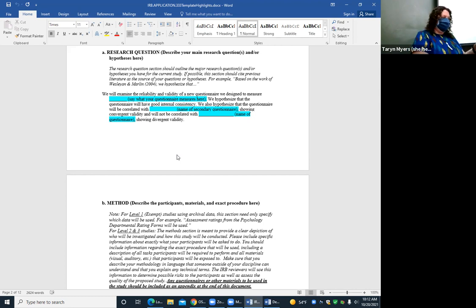So basically when your participants fill out everything, and we'll get to all this as we go through, they are gonna fill out a demographic form where they just tell you basic information about themselves. They're gonna fill out the questionnaire you create. Then they're gonna fill out the questionnaire you found that measures the same thing for convergent validity. And then they're going to fill out the questionnaire you find that measures something kind of different for discriminant validity.